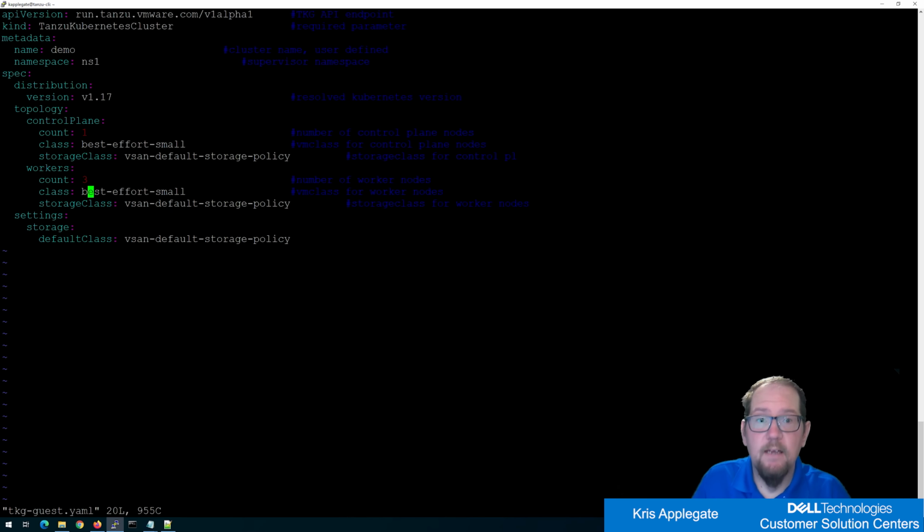So here's that configuration file. Let's take a look at it. Obviously I can specify a name here. We'll call this one demo. I want it to live inside the same namespace as before. You can see I can choose what version of Kubernetes I want this to run.